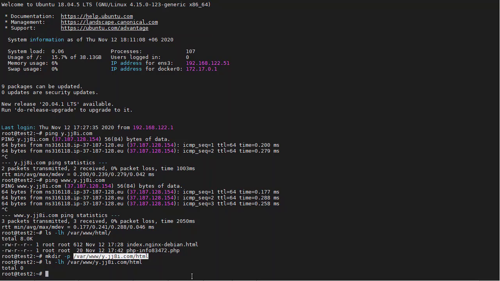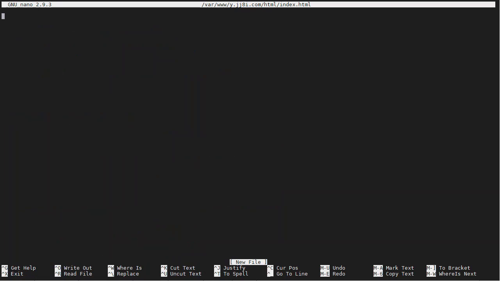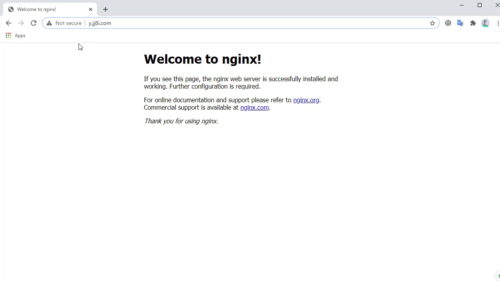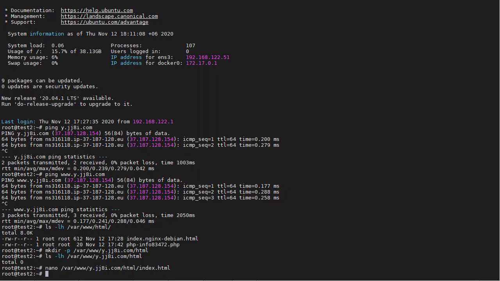Let's go ahead and create an index file there. So if we go nano and then index.html, let's put some simple HTML text here. So we'll save it, exit. So when we refresh our page, we want to view that page instead of viewing this default Welcome to Nginx page.